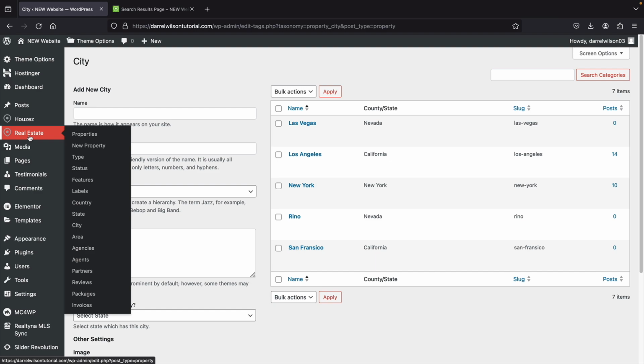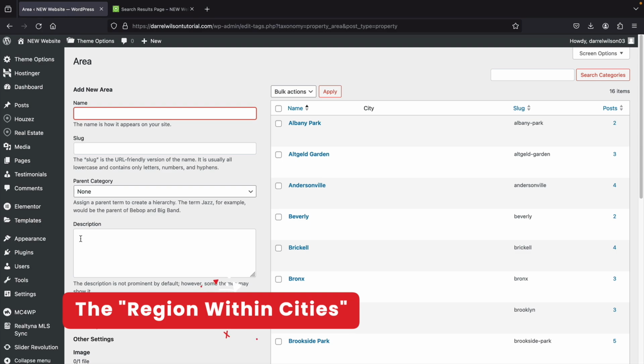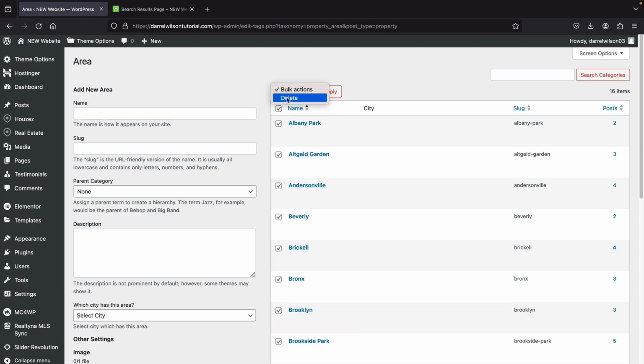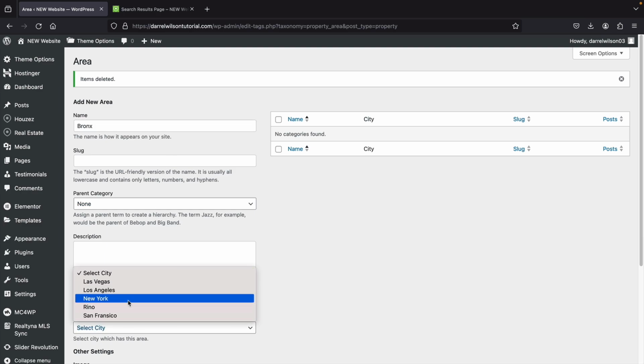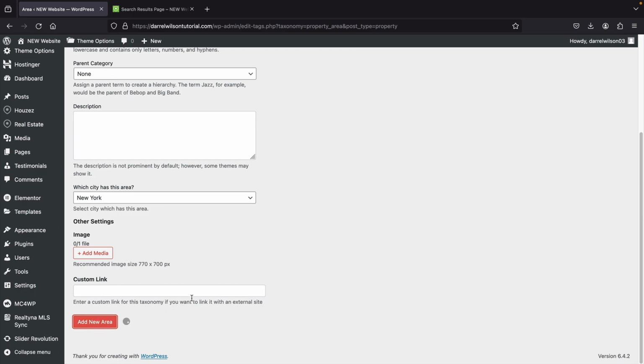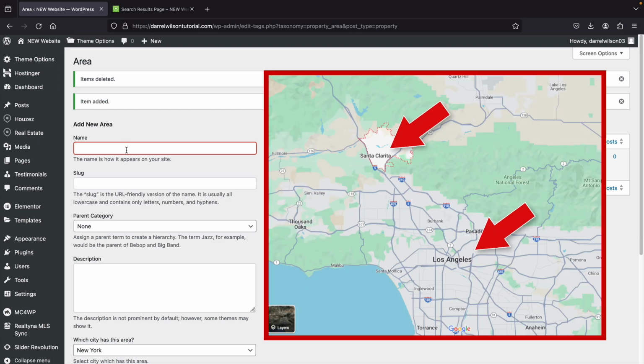Now, let's go ahead and go to the next section here, and this is area. Now, area is if you want to get very, very specific, okay? So for example, I'm first going to delete all these. Here I'll put the Bronx, and the Bronx is a specific area in New York, okay? So what I'll do over here is put New York for the actual city, and then click on add new area. Also, in California, in Los Angeles, there is a small city called Santa Clarita.